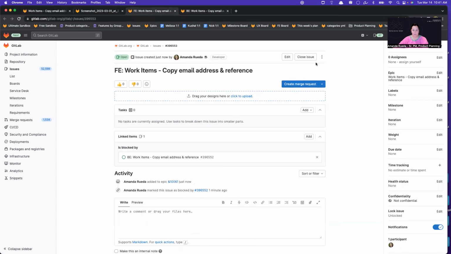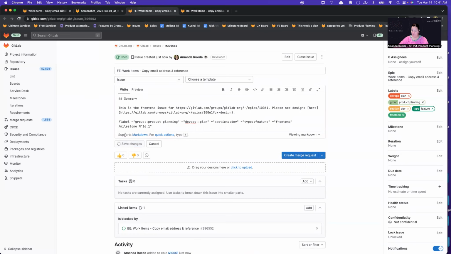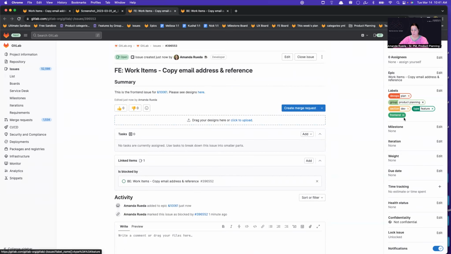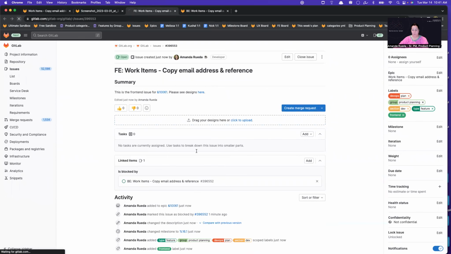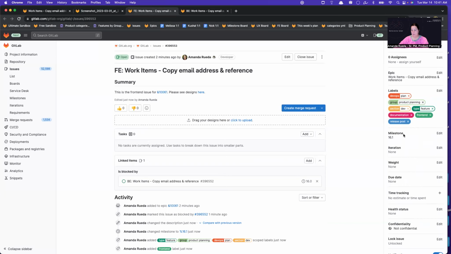Great. So now I'm going to do the same thing to the front end issue. And I'm just going to update a couple of things here. This is going to be 16.1 because I stagger these. And if for some reason the backend isn't delivered in 16, then I will move this out to 16.2. So here we go. I'll add a couple more labels to this one because when this lands, I'll want documentation for this. I'm going to want to mention this in the release post. And I think that that's all set.